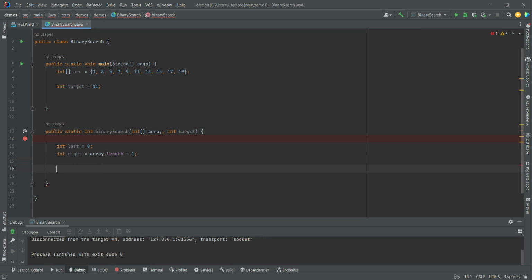In order to calculate each middle element and continue to do that, we will be using a loop. We will be doing a loop while the left index is smaller or equal to the right index. In this loop, we need to calculate the middle element of the array and check if this is the target that we are searching for, right?